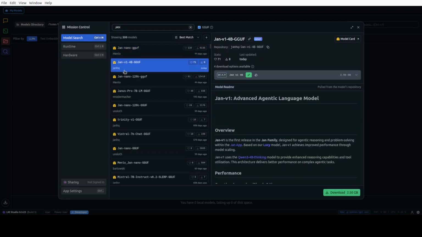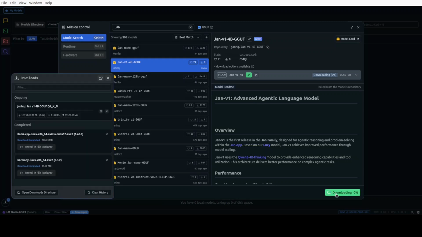Go with the Jan HQ one. I think this is the official launch and GGUF one. So just click on download on the bottom right. The size is 2.50 gig. It is downloading. The download is quite quick.